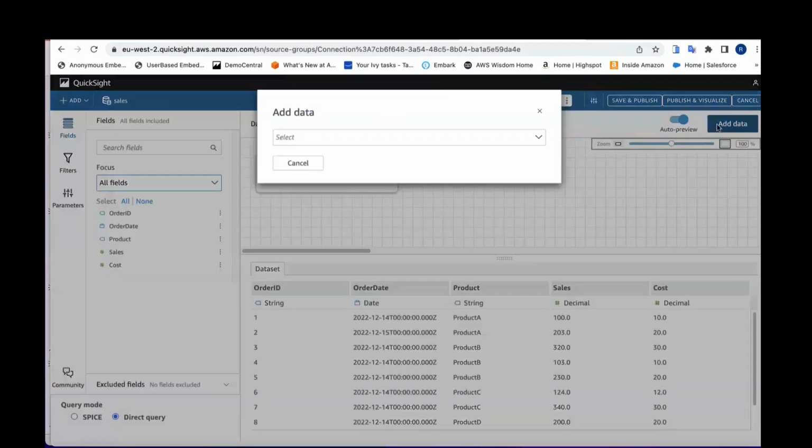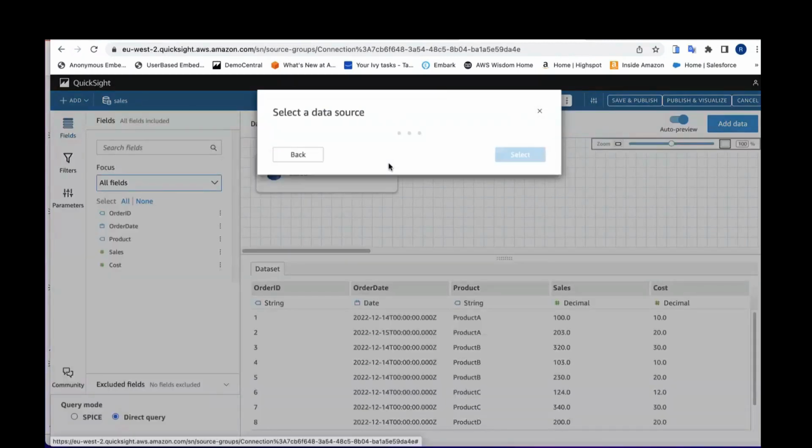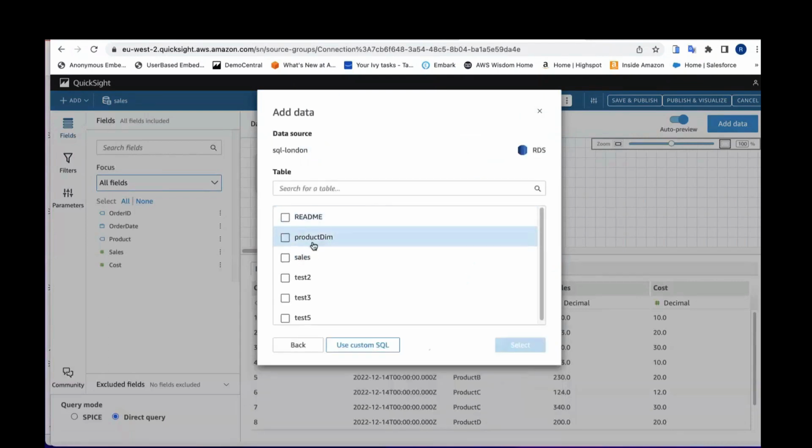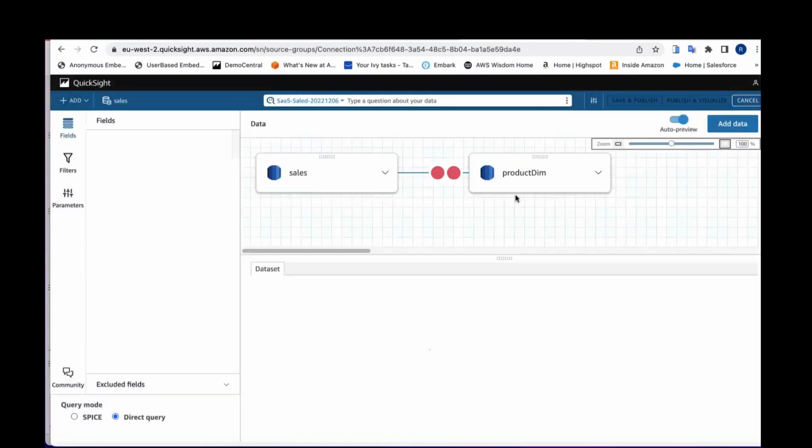And if I move on to the middle of the screen, you see this is my table, and I can add another table. I can add another table joining in here. In this case, I can join data from another data source, like S3 or RDS. If I choose the same data source, the same database, I can choose another table. This time I choose a product table.